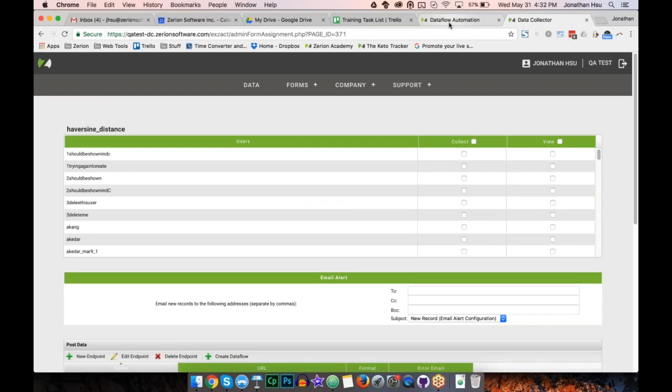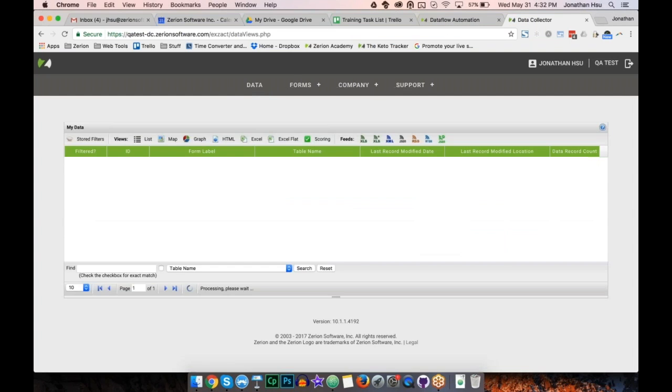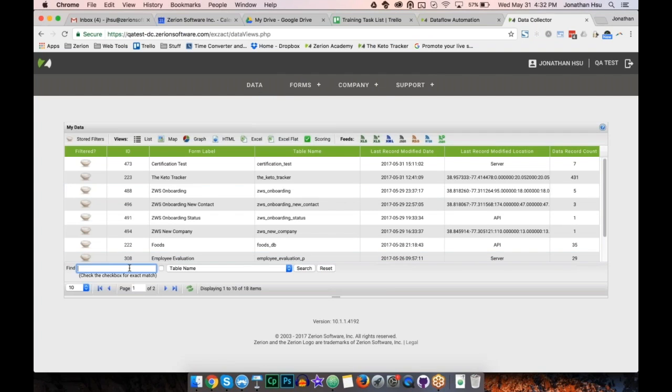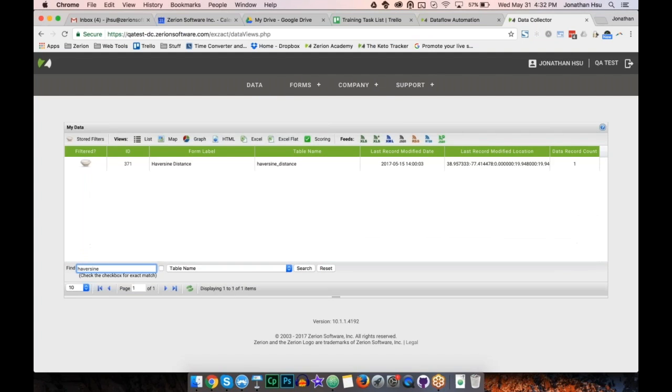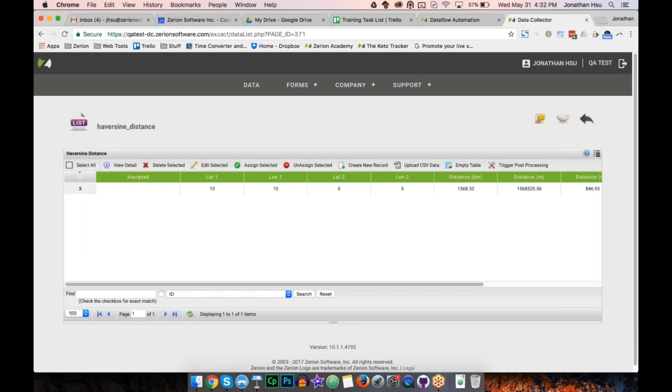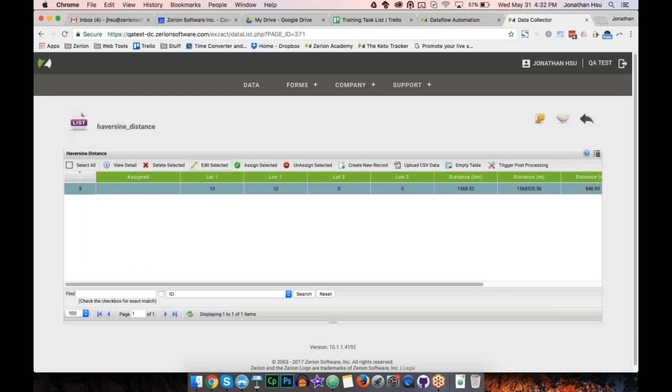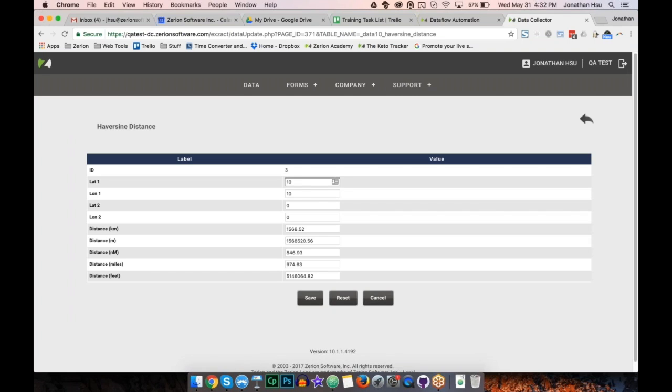Now to see this in action, what we're going to do is we'll go over to Data, and let's search for this form. And now what I'm going to do here is edit this record, and let's say we go ahead and put in a different value here. Let's make this 100. Actually, that number doesn't make sense. We'll say 70. Save.